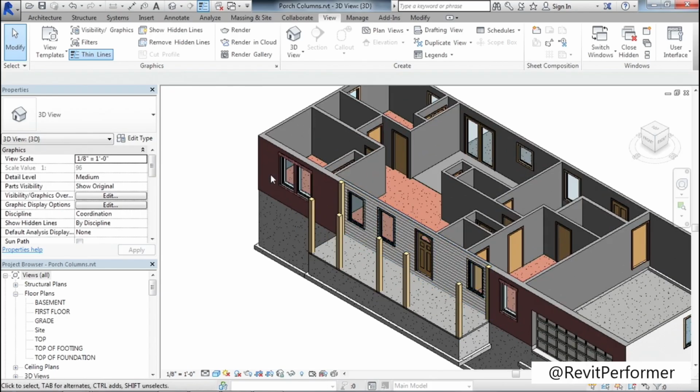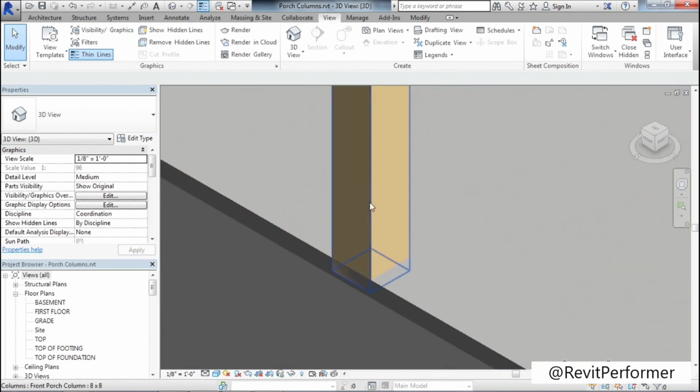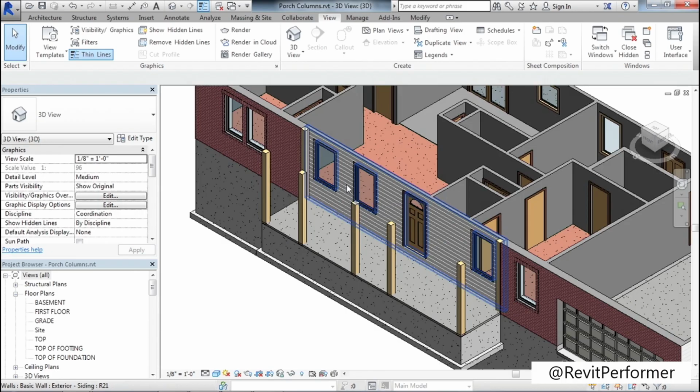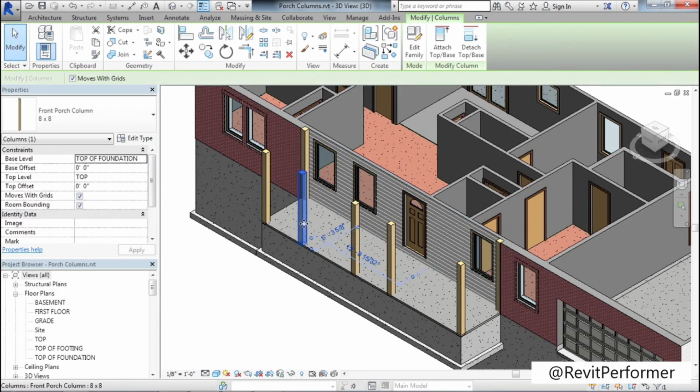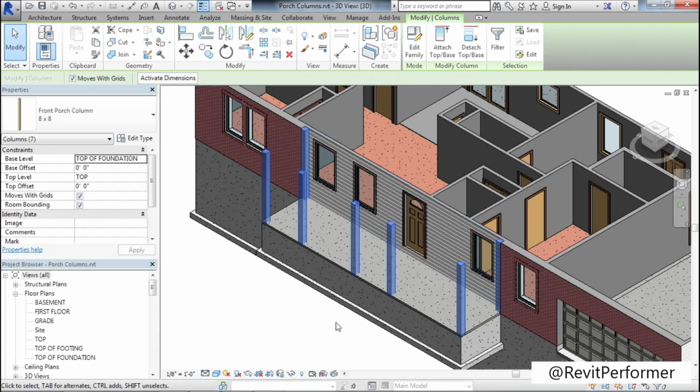Let's zoom back in. Now there is one little change that we need to make to each of these columns. And that's the fact if we zoom in, we can see that they're currently going all the way through this surface. And what I'd like to do is actually just have them be flush with the top of this surface. So to accomplish that, we'll zoom back out so we can see all of our columns. Select on one of the columns, I don't care which one. Then right-click, go to Select All Instances, Visible on View.